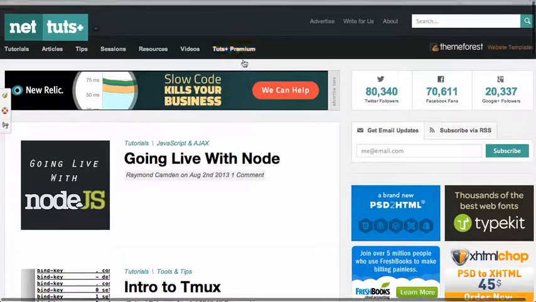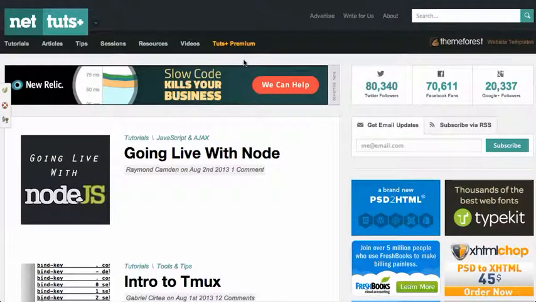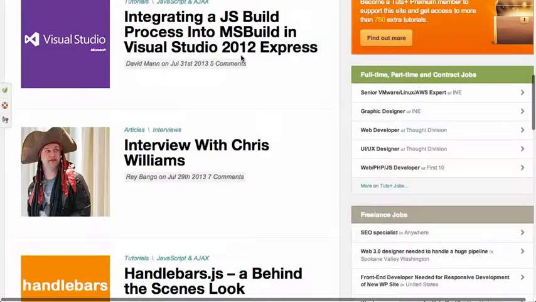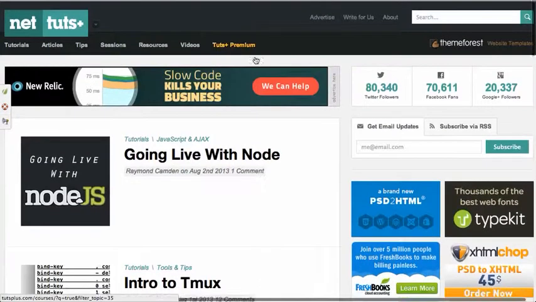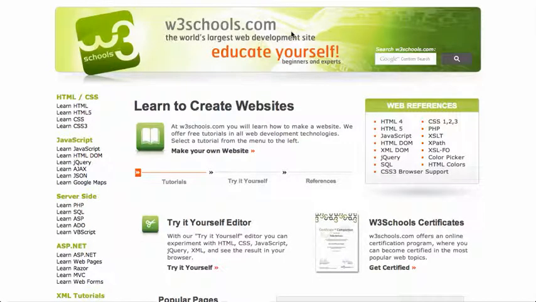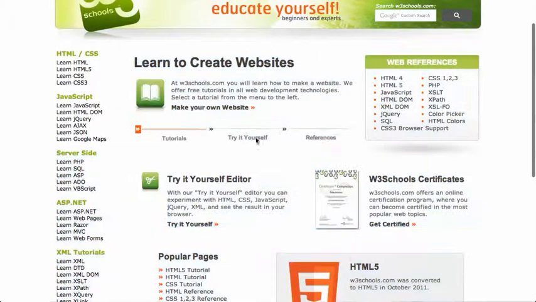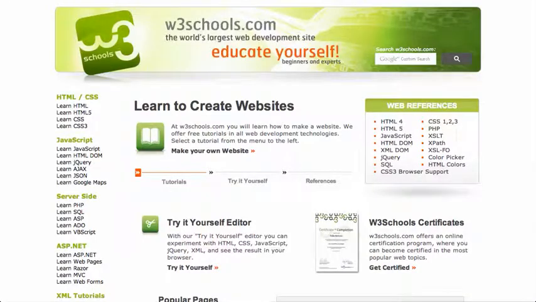If you're looking for tutorials, NetTuts is a very great place to come and search for tutorials based on different things they post every day or every week. W3Schools is a great beginner place for references on CSS, HTML5, JavaScript, PHP, JSON, and all sorts of stuff. We'll be going over what server side means and things like that in another video.